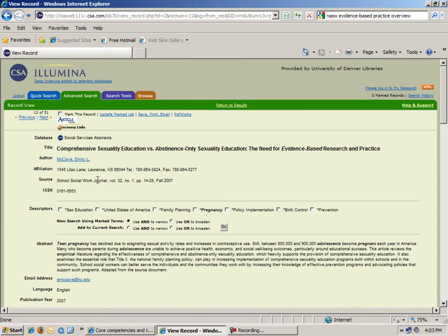Okay, next I'm going to show you how to use Google Scholar. And we'll take a quick look at the Campbell Collaboration and the Cochrane Library.